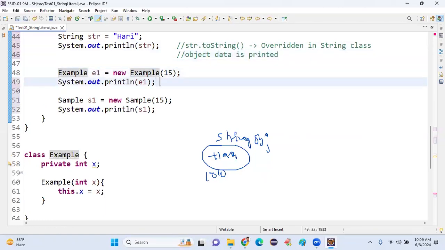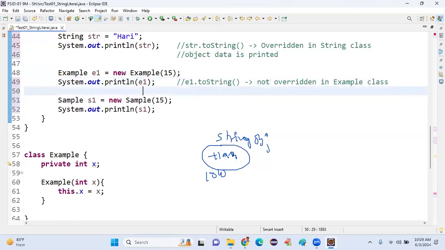Next, tell me. Here, the example object is printed. Here also what happened? Same story. The e1.toString method is called. And tell me, for e1.toString, is it overridden or not overridden? Not overridden. In which class? Example class. And then what is printed? Class name at the rate hash code.